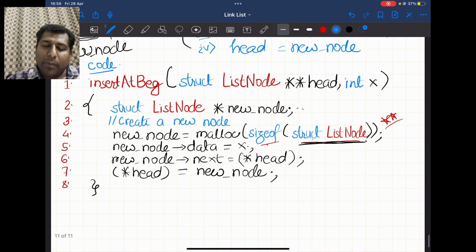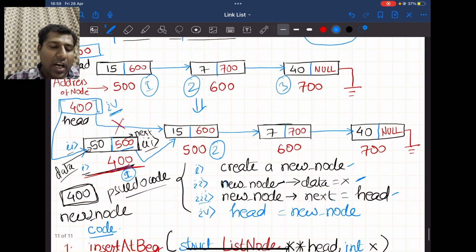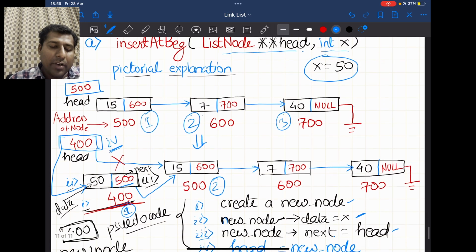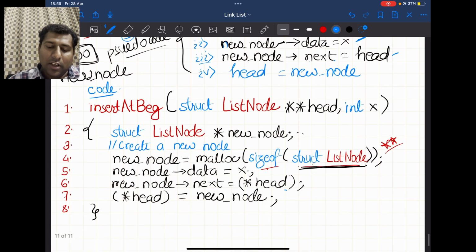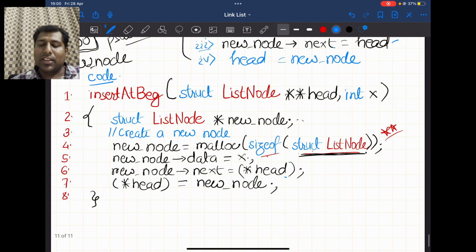Head is a double pointer, that's why we are taking *head. Then we are updating *head equal to new node. So instead of 500 we are updating it to 400. Now you might be asking why we are using the double pointer instead of a single pointer. So I will explain that here.